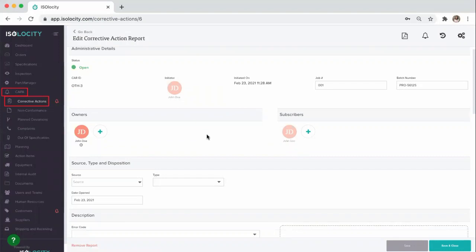The next section is owners and subscribers, so you can add as many as you would like. Owners are able to edit the document, whereas subscribers are only able to view the document.